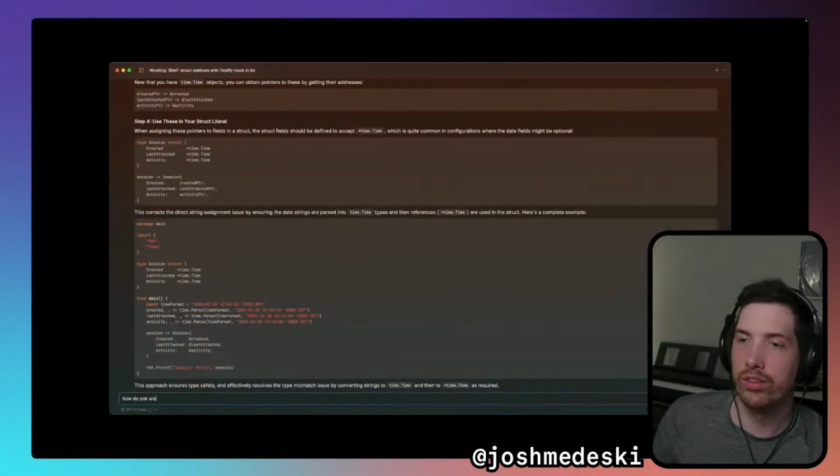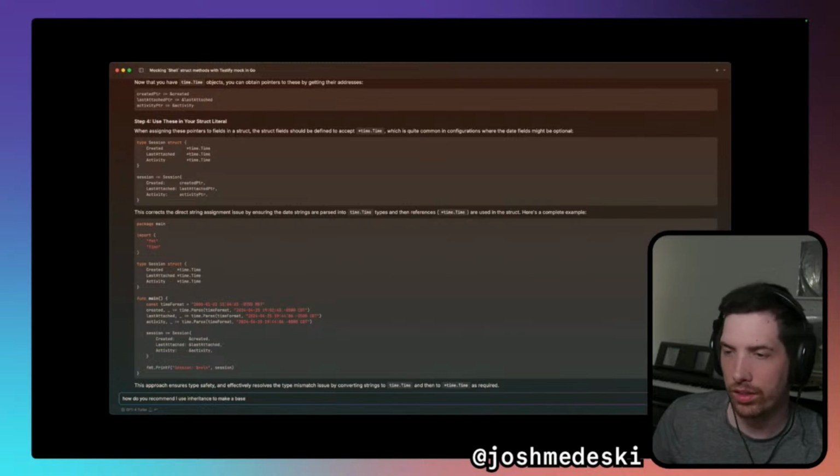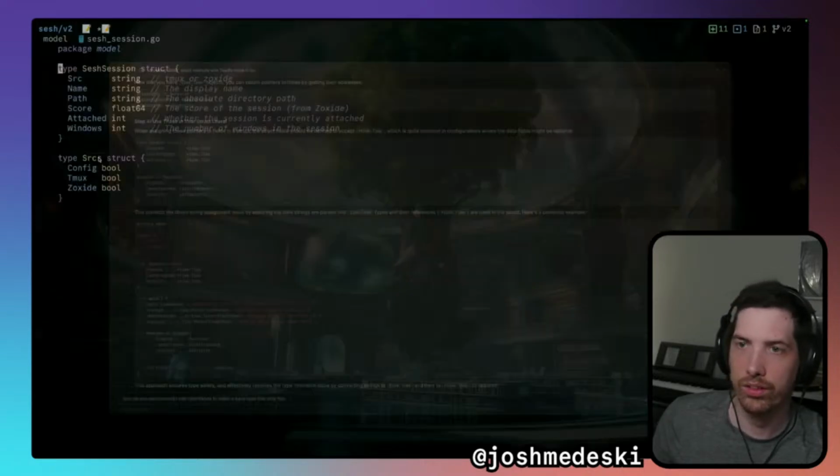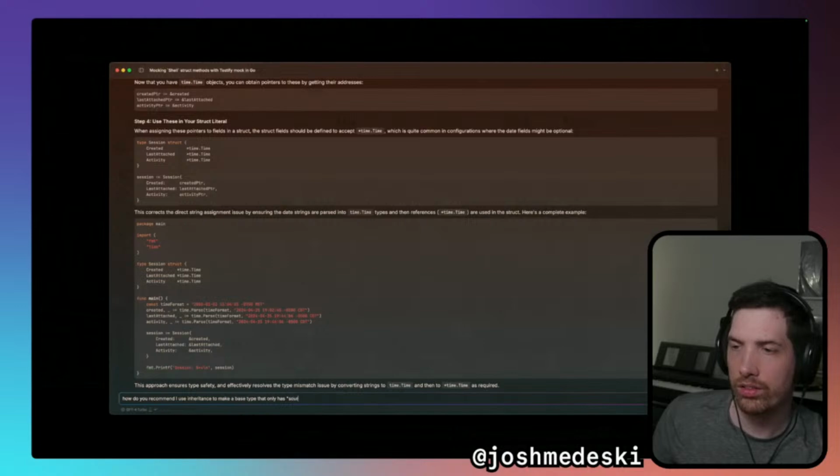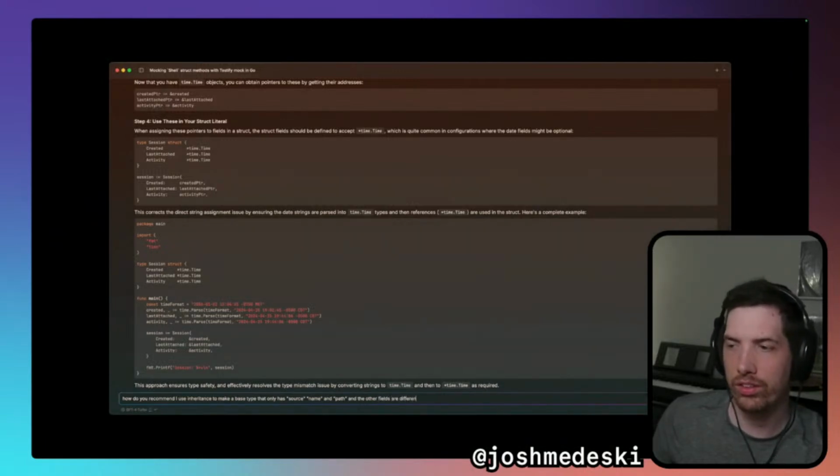How do you recommend I use inheritance to make a base type that only has, what do we only have? We have source, name, path, source, name and path, and the other fields are different based on the source.